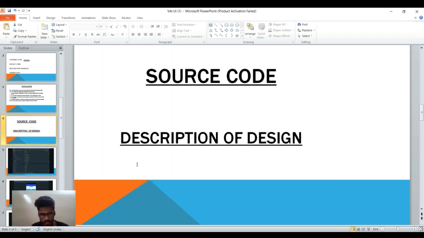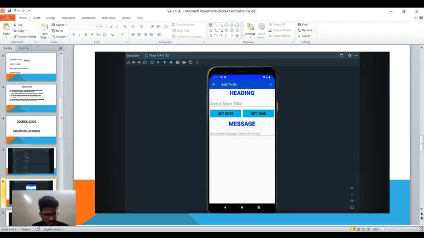So coming to the description of design. Let's go into that slide. This is the description of our design which we have created. Basically here we'll be having a heading where we can give the short title. Then we can set the date. We can also set the time. In the time we'll be having the hour, minute, second option, and in the date we'll be having the month, year, day option.